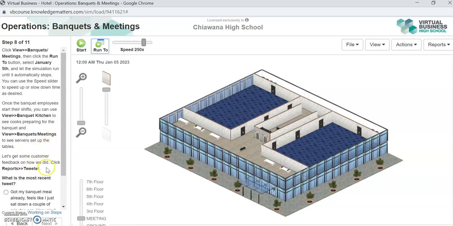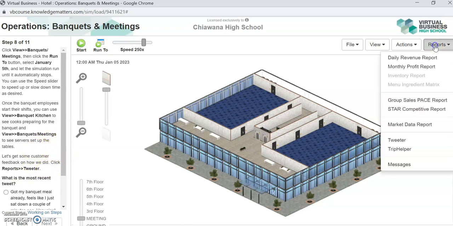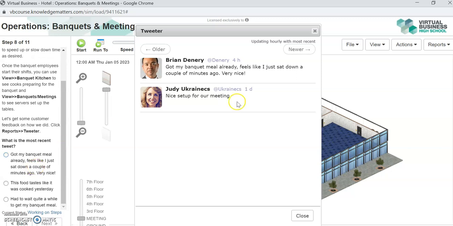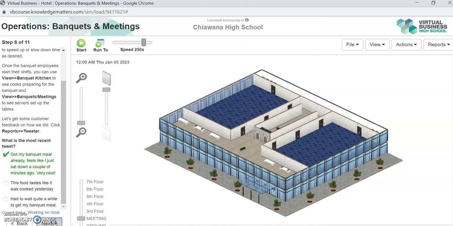Let's get some customer feedback on how we did. Click Reports, Tweeter. I think they meant Twitter. What is the most recent tweet? "Got my banquet meal already. Feels like I just sat down a couple of minutes ago. Very nice." Awesome. That means we did good. We went fast. He got his food right away, which means it's still hot. So let's go to next.